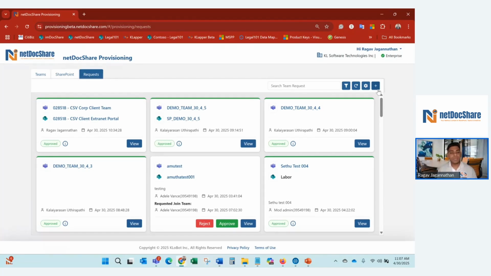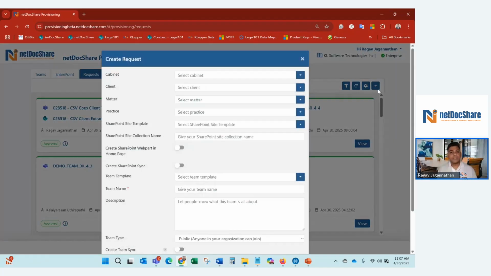Regardless of what option you choose, anything that you can do from this screen, where you're actually submitting a request to create a team as a personal assistant or a person responsible for matter conflict checking or onboarding processes, is basically really simple. So the create request form can be simply filled out. In this case, I happen to be an admin who's filling out the form. But the request form is basically the foundation for anything that NetDocShare provisioning starts processing.